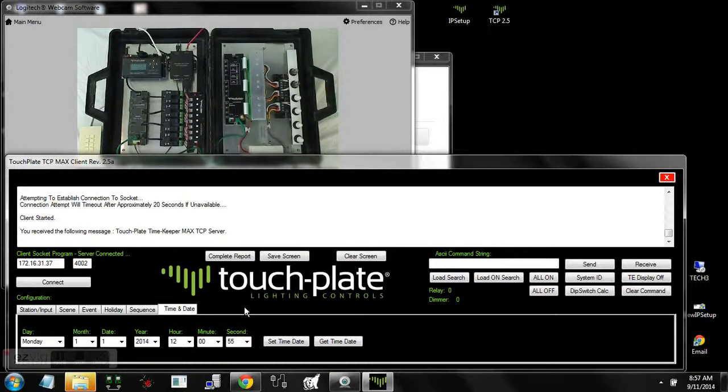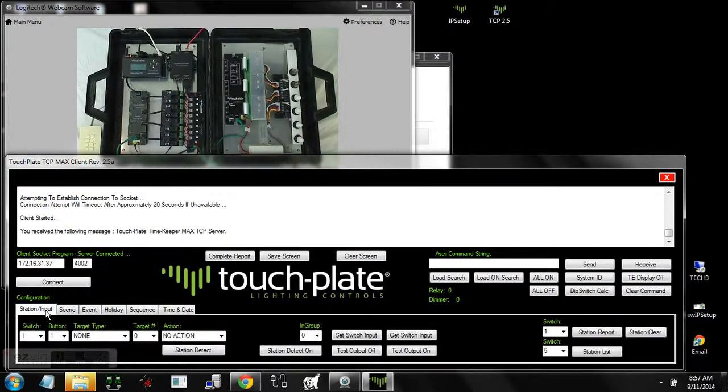So let's start by reviewing how to program a station. We'll start by selecting the station and the input tab in the configuration portion of the TCP. Again, we have a smart switch that's addressed at station number 1. It's the 8-button smart switch. So we'll go down and we'll select station number 1. There are 96 available options here. So we'll select station address number 1 here. We can tab to the right for the button. There are 8 available button options. We'll just select button number 1.